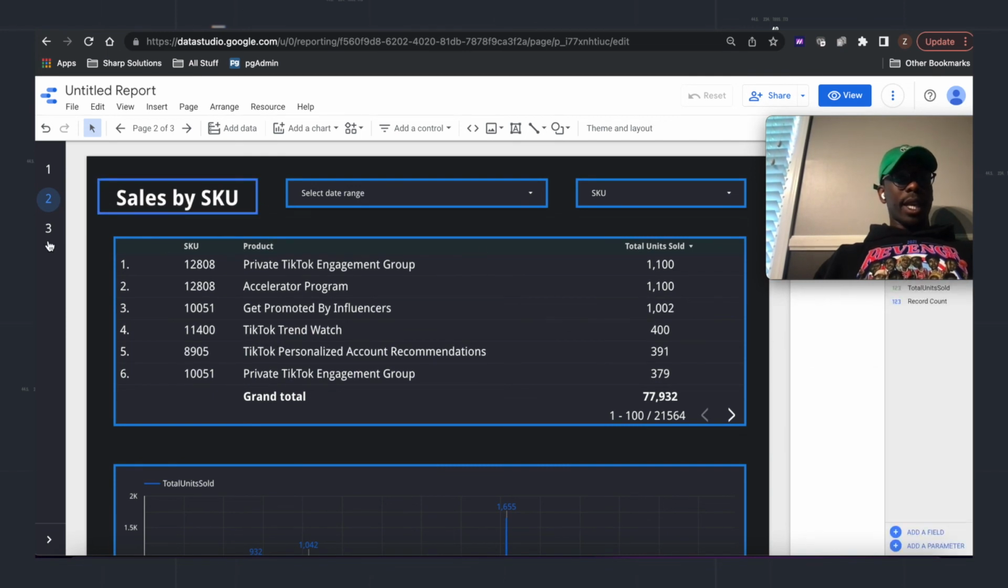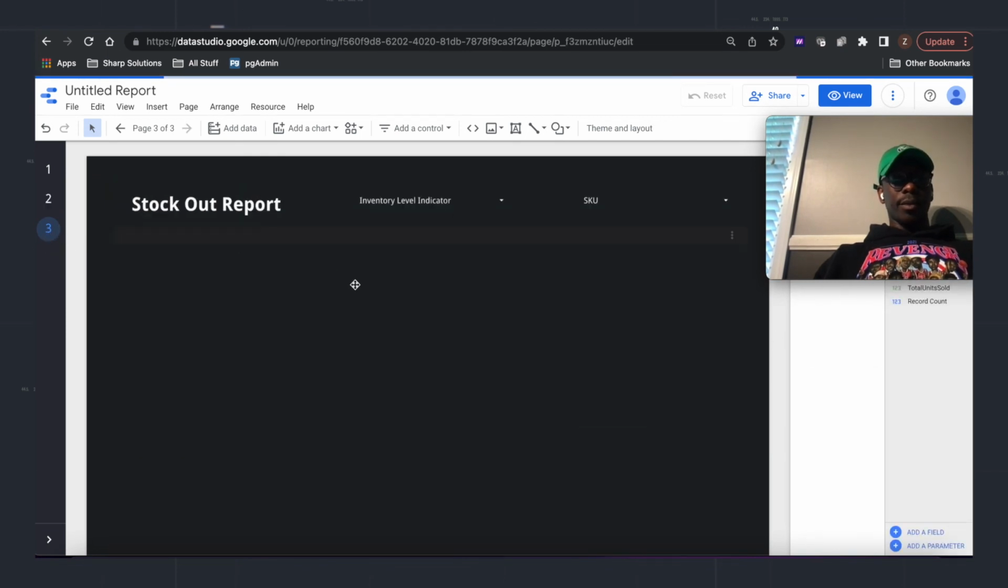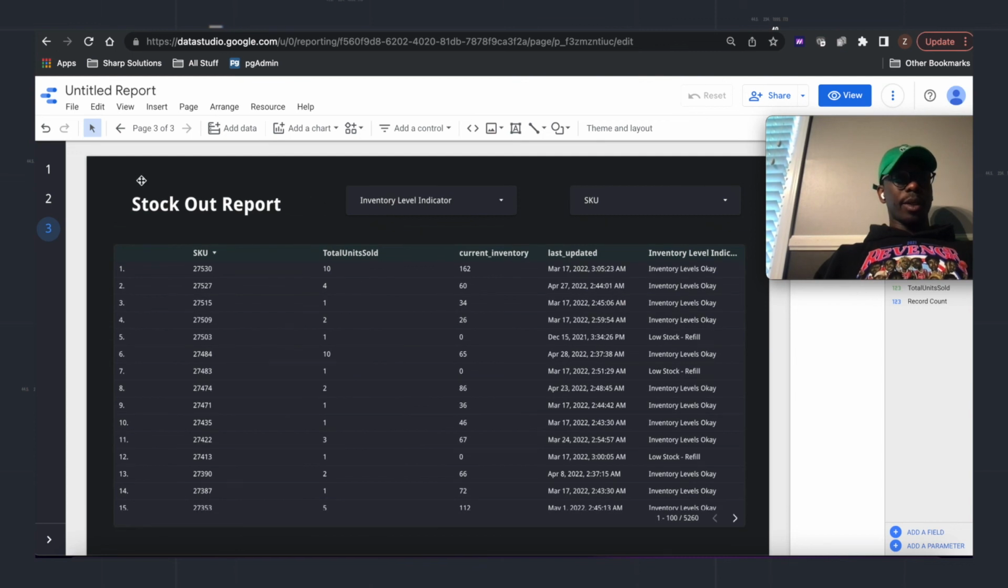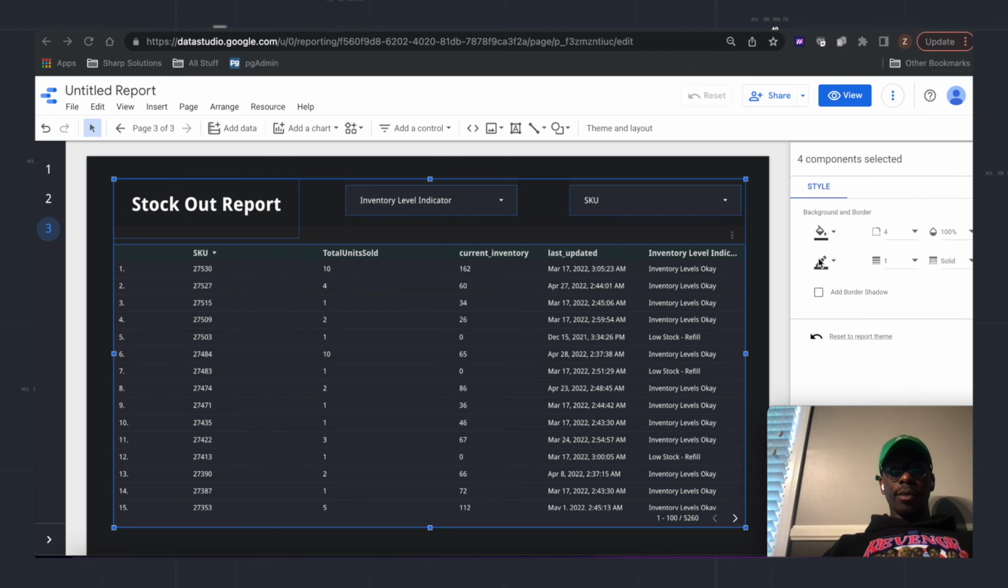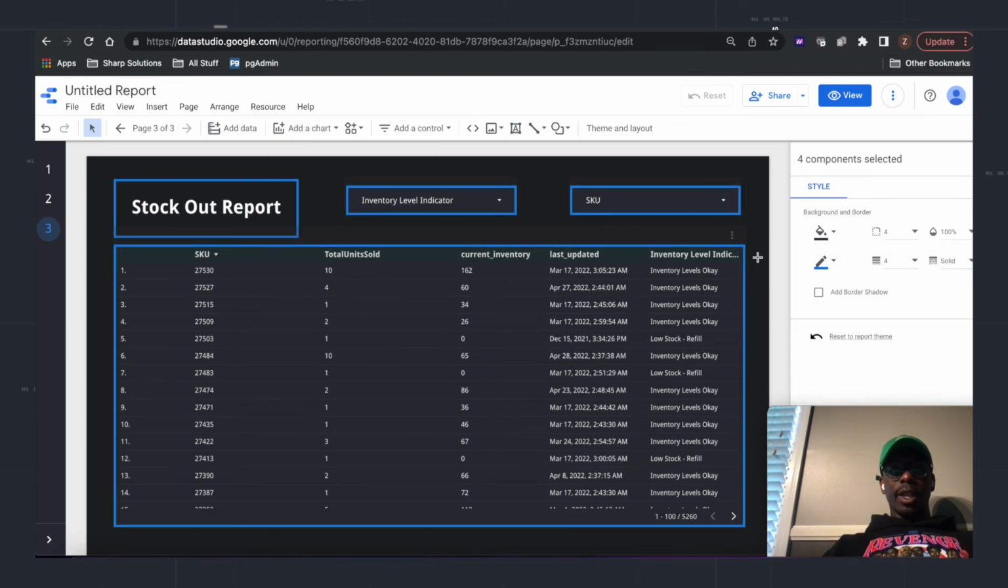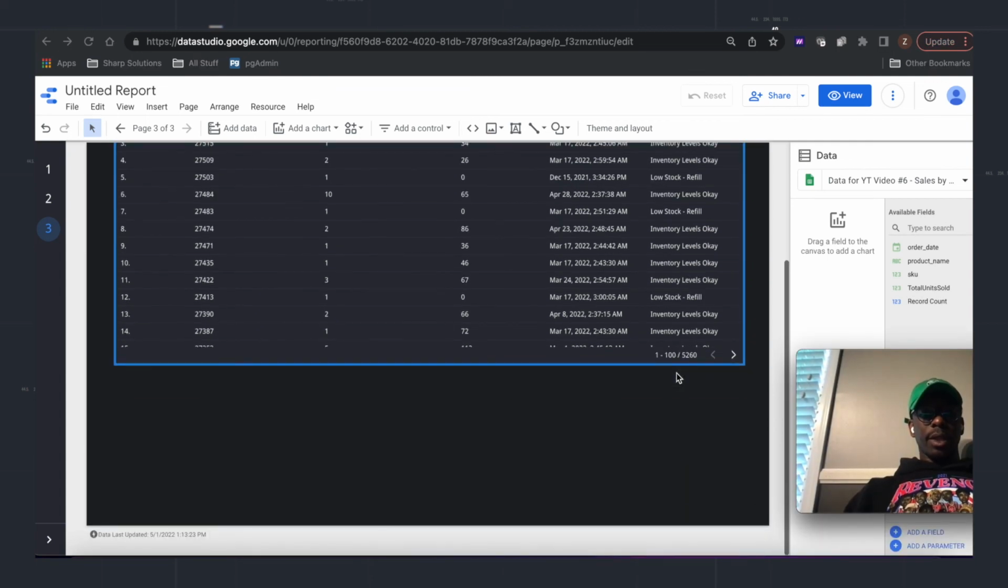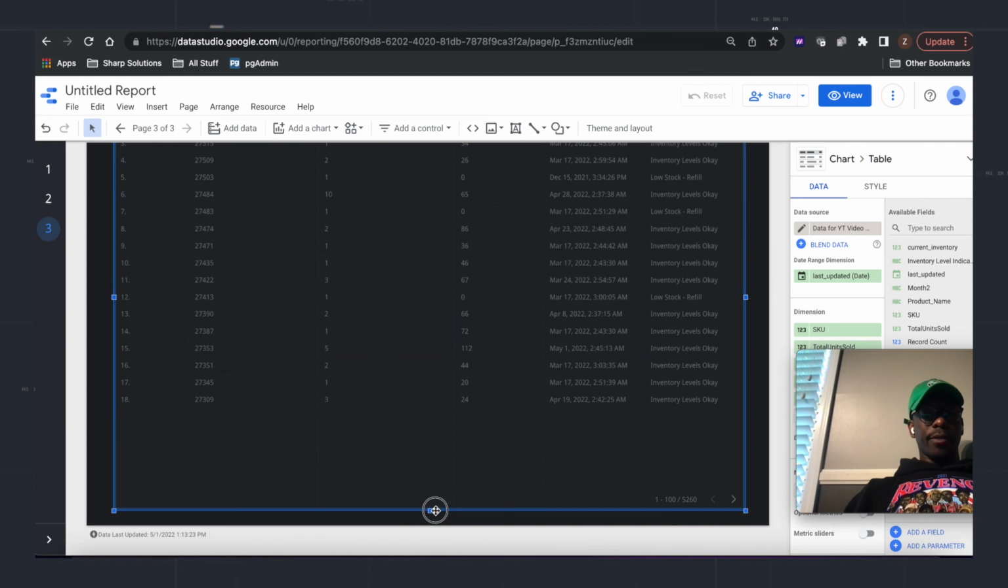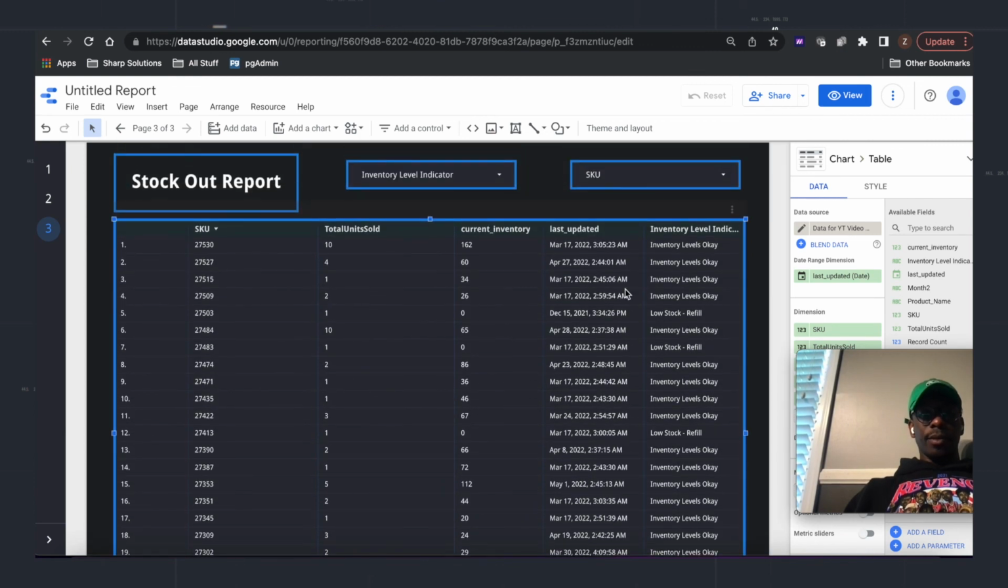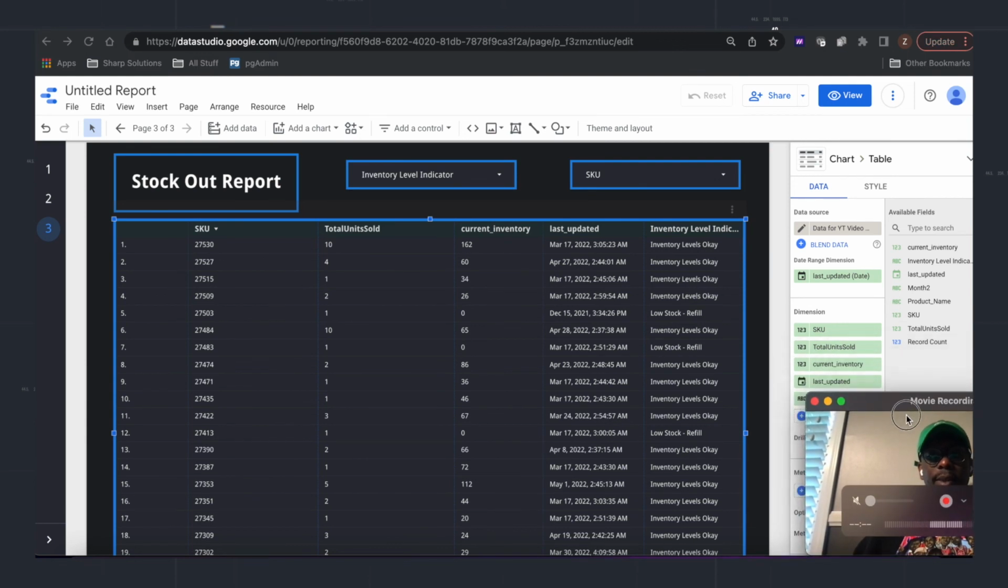Perfect. And the last page is going to be the stock out report. So again, just going to select all the charts here. Going to make this blue, come here, change the thickness. Looking at that, we've got a lot of space, so I'm going to pull this chart down to fill in some of that. And lastly, I am just going to change these column names because it looks like that is the last thing that needs to be done here.